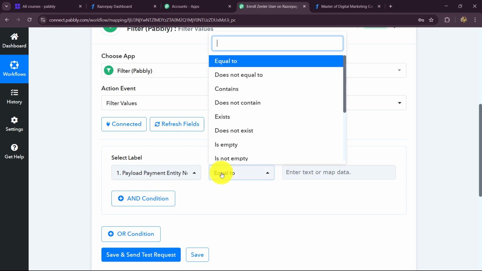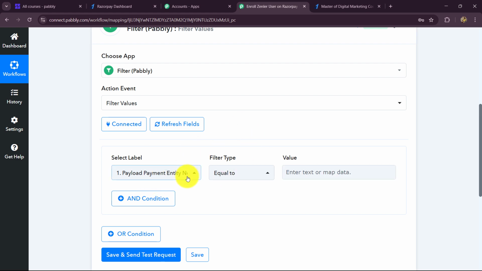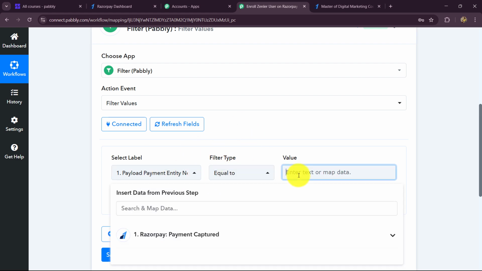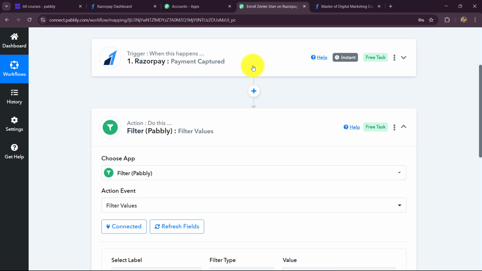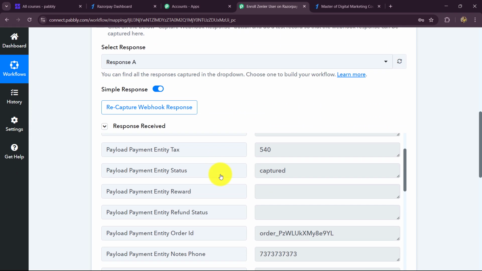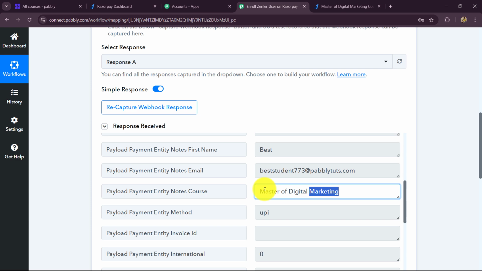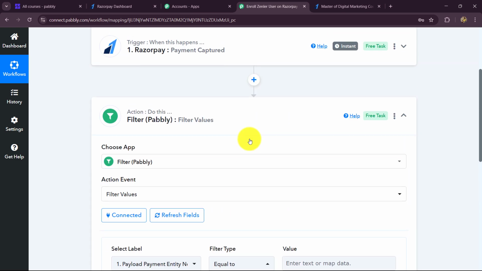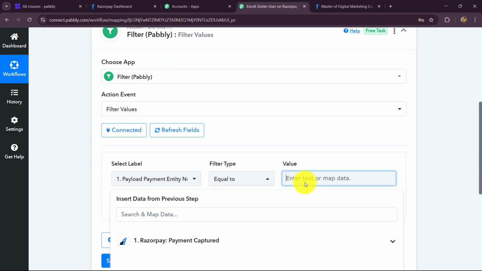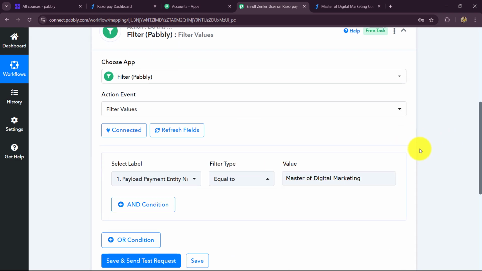Now we will select the filter type that will be equal to. I want that when the product name which I have received from my earlier response will be equal to the value. So in the value, I'm going to simply copy the product name which I have received in my response, and I'm going to go back and paste it over here. Okay. Done. Master of digital marketing.